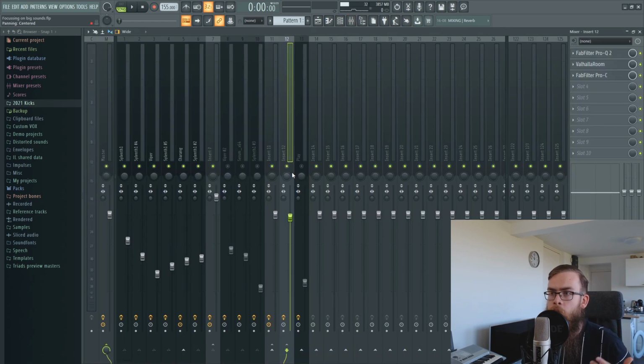Just have a listen, and I'll turn it on and off, and you'll really hear the difference between just one reverb that's sidechained and a sidechained reverb working together with a normal reverb.